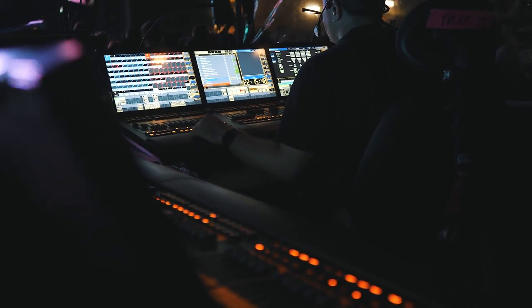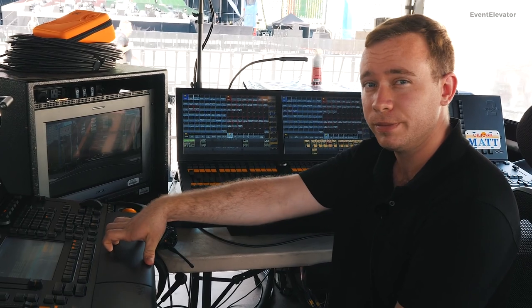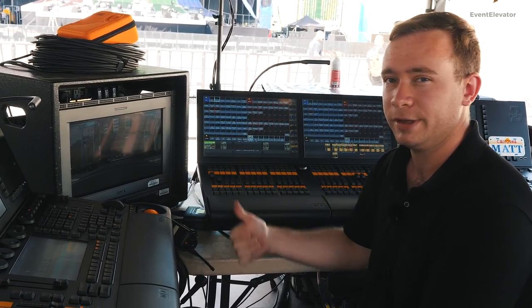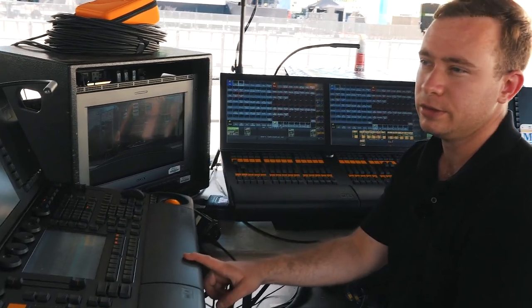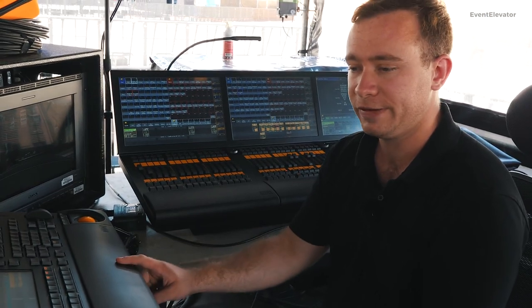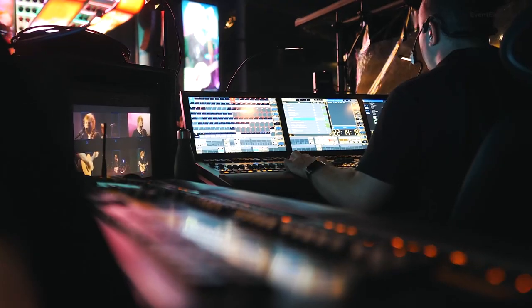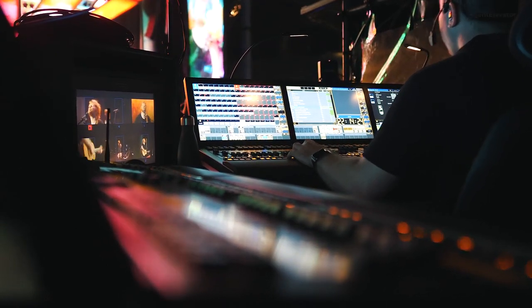The media servers are triggered from the console, so all the visual elements are triggered from this end of the multicore. There's a video department that backstage will mix and cut camera looks, but all the visual elements are triggered from me here.